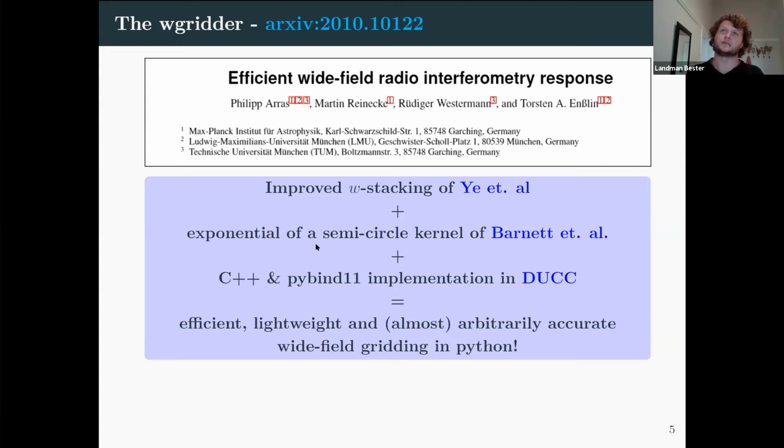And what these guys did is they implemented it very efficiently in C++, gave it some PyBind11 wrappers, and this is available in the Duck package, which also has a number of other bells and whistles. I'll mention the FFTs that are implemented in Duck. That's the algorithms used by NumPy and SciPy at the moment.